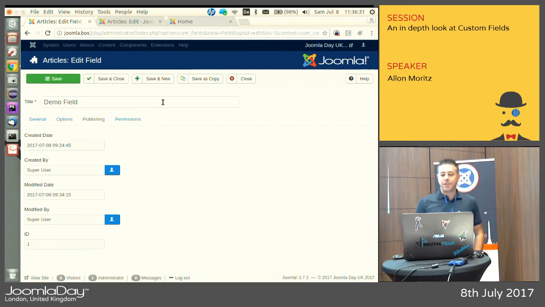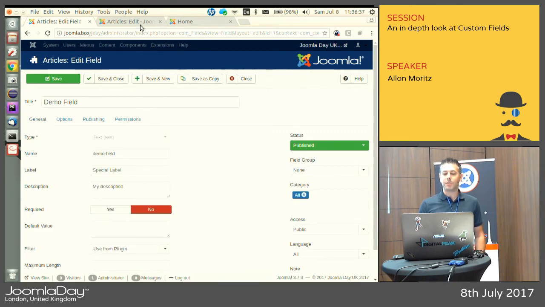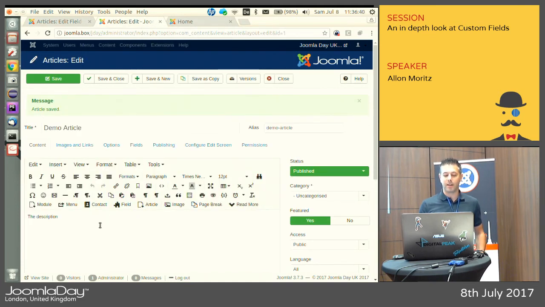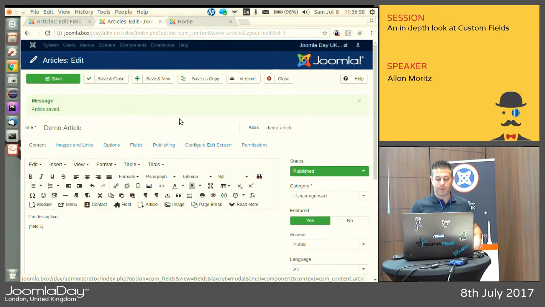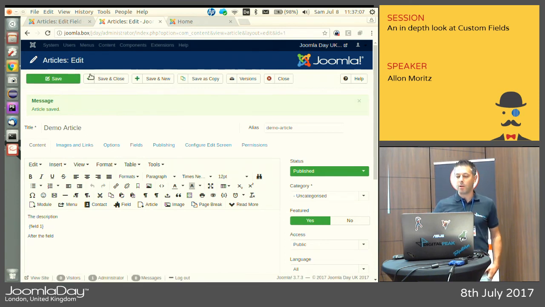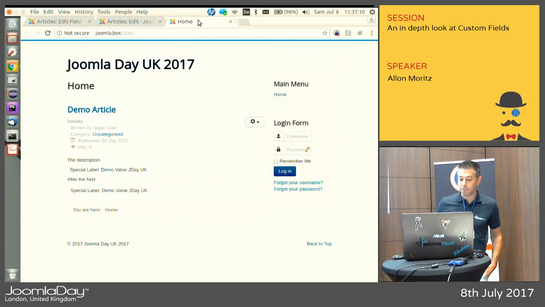Also a nice little feature which people like is that when you edit an article, you can directly display the fields in the article description itself. There is a new editor button, field, which shows you the list of custom fields, and when you want to show that demo field inside my description, you can select it and save it. What happens now is that the field itself will appear two times inside the description afterwards.